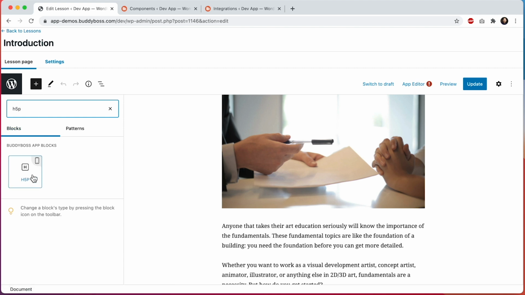If I come back to our blocks and search for H5P, you'll see that we have this H5P block. BuddyBoss App officially supports H5P. This allows you to have interactive games and quizzes in your app. I have another video all about H5P, so make sure to watch that video if you're interested.